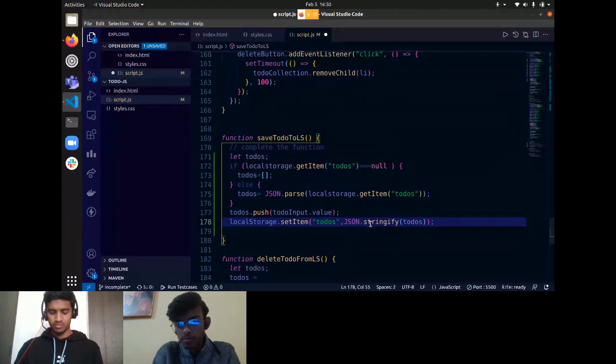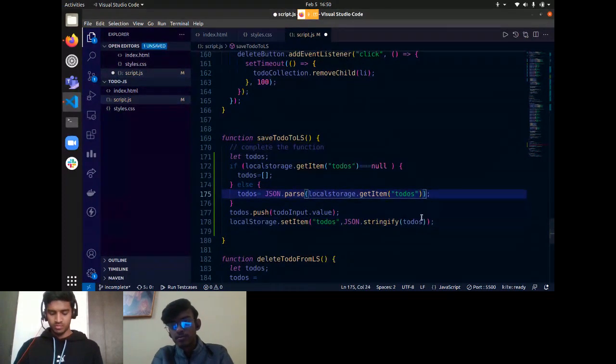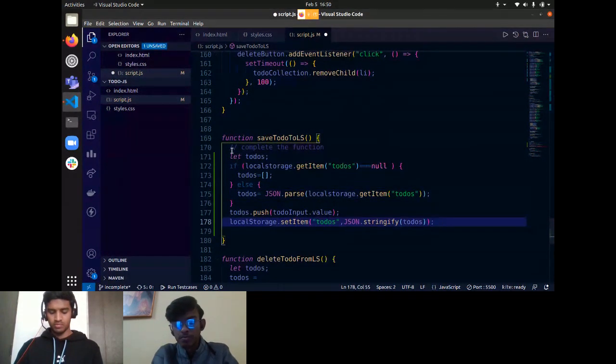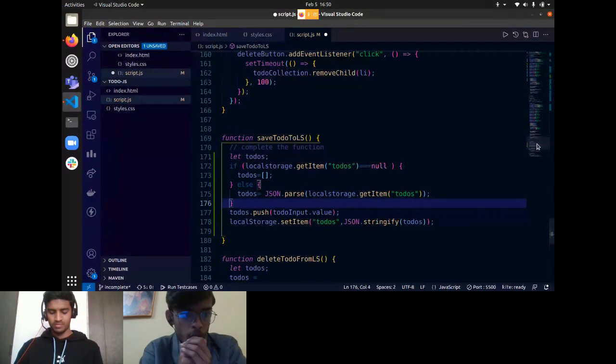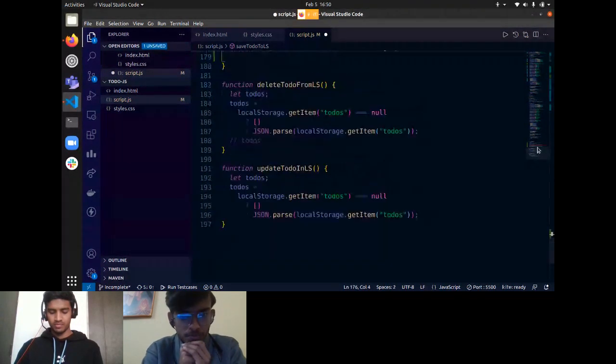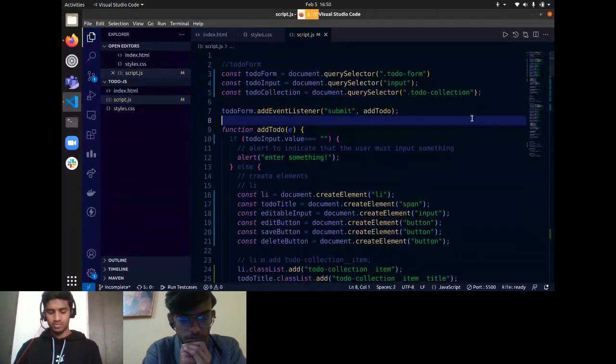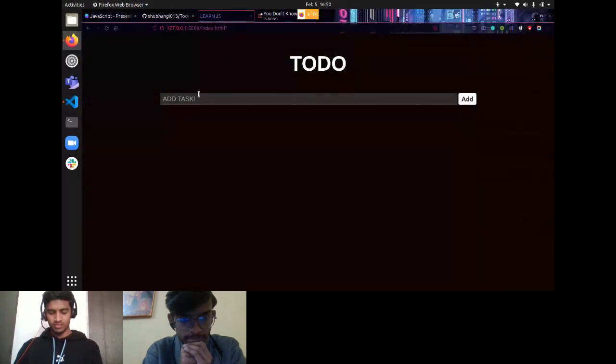Now you must be thinking what stringify is. So stringify method converts the JavaScript object. You just learned about object, right? Object into a JSON string, right? And working with JSON is pretty easy and pretty simple stuff. So I think we have the code completed here. Let's save this and test if it works.